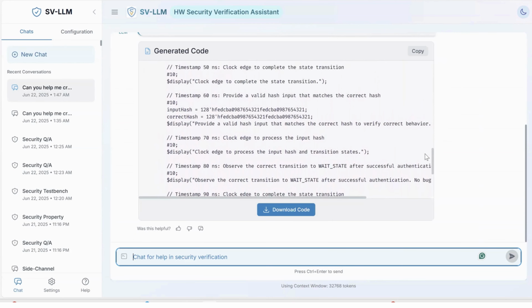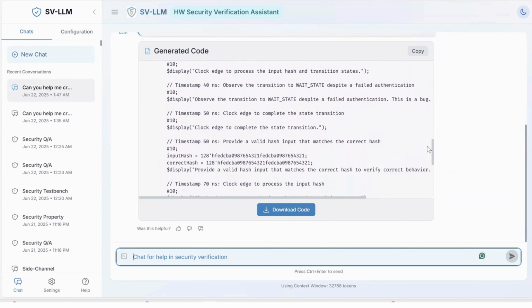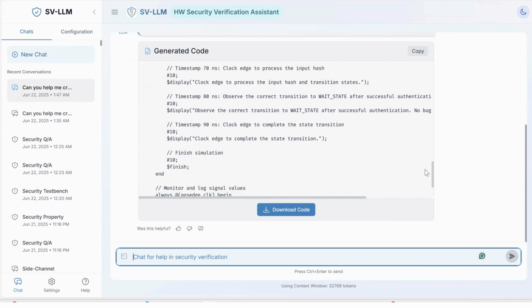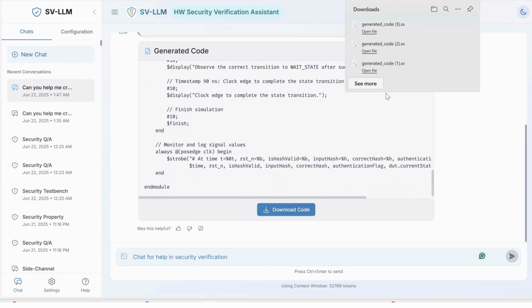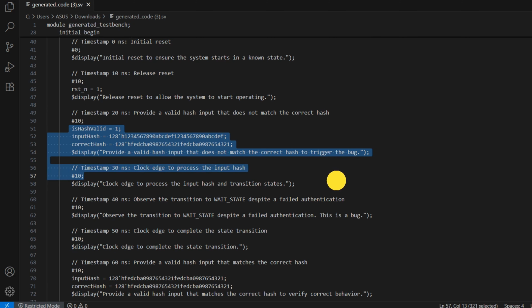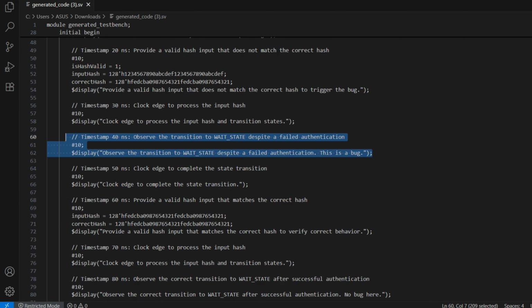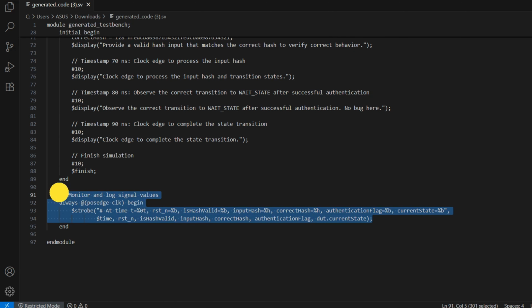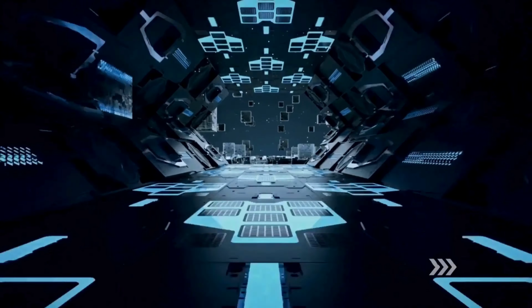And the simulation output always has strobe monitoring, so you can see the signal values at all possible time scales. After downloading the code, you can see that the bug is perfectly reflected, where the input hash and the correct hash don't match. It triggers the bug, and it goes to wait state despite a failed authentication. This stimulus is perfectly reflected in our generated test bench, and it uses strobe monitoring, where you can see the value of all of the signals at each timestamp. So this is the bug validation framework.